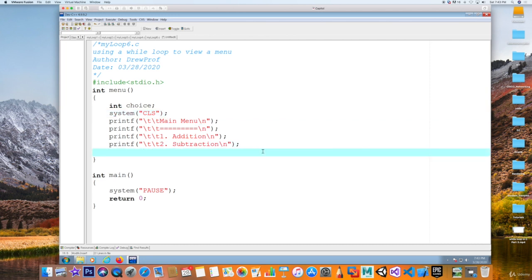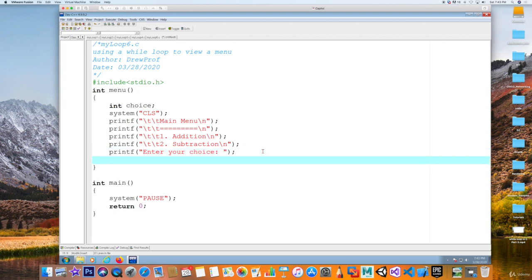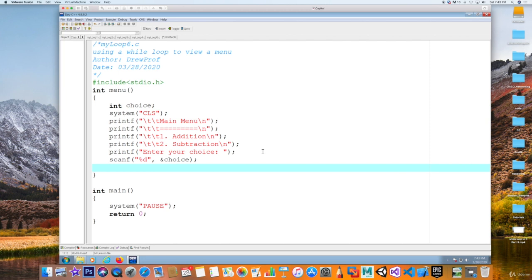Okay? Then I'll do something like this. Printf, enter your choice. And then scanf %d and choice. Don't forget to put the &. You're storing it at that memory location. Make sure now that your function returns that choice back to the calling function.